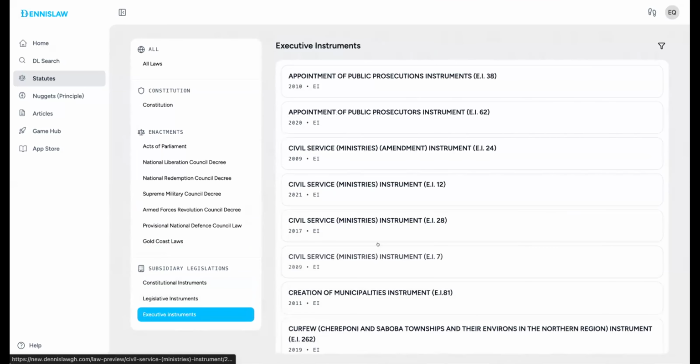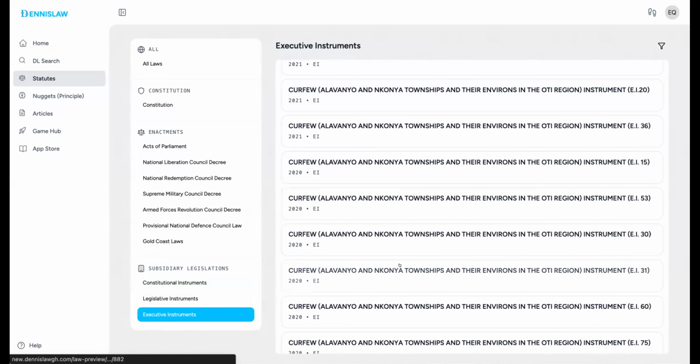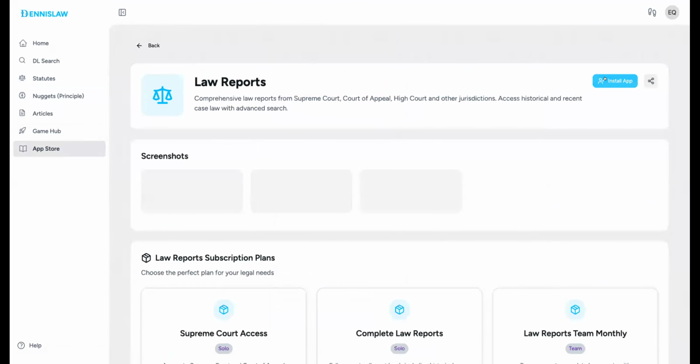So if these are packages or bundles that you believe you'd use in your own workflow, then of course you can add them to your package and be able to use them. But if you think that you're okay using just the cases or the law reports, you just bundle the law reports on yours and install the app.